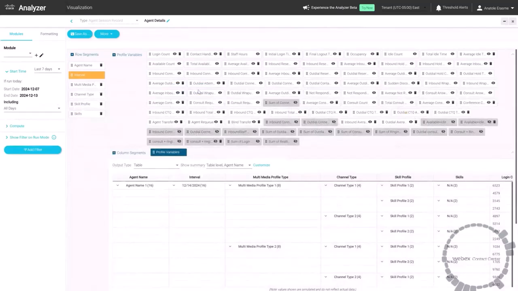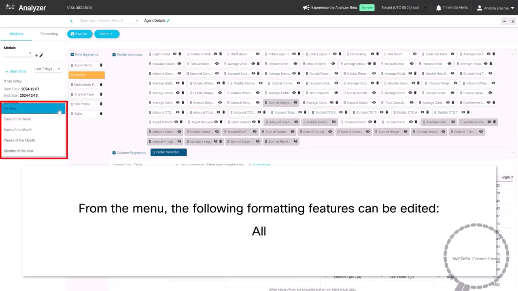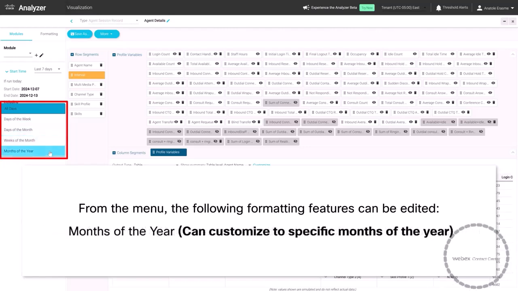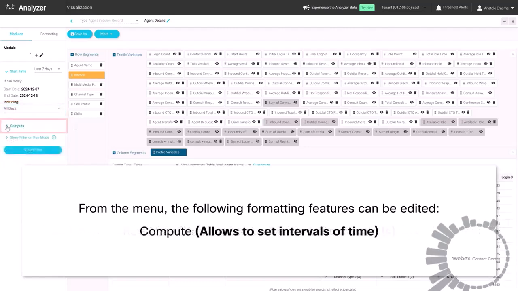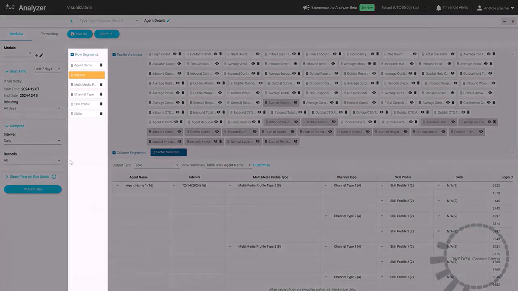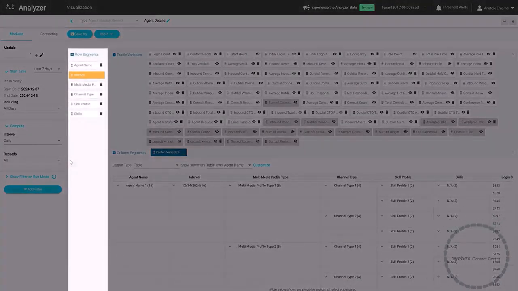Note the type of report cannot be changed. Now the report can be customized based on metric preferences from the menu. The following formatting features can be edited: date interval including day, all days of the week, days of the month, weeks of the month, months of the year, compute records. Now that the formatting has been updated, the next items to review are the row segments and profile variables. Row segments are fields used to categorize or group data within the profile variables. A profile variable is the specific data being pulled into the report.